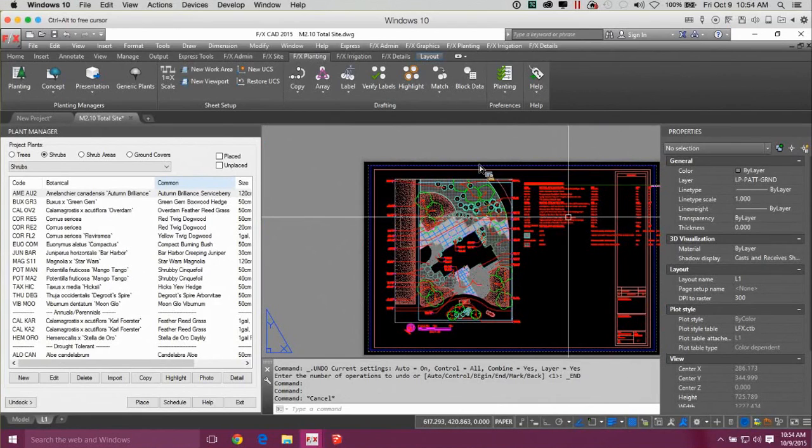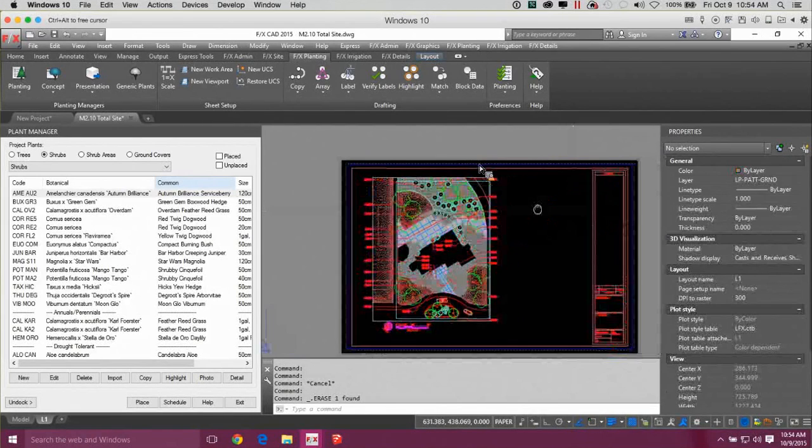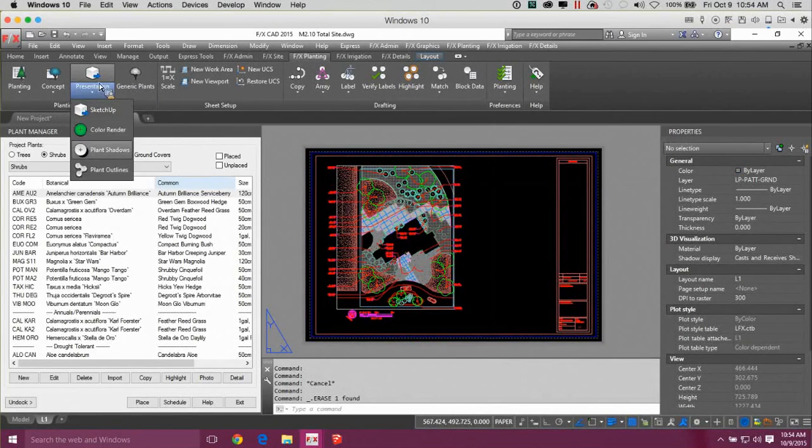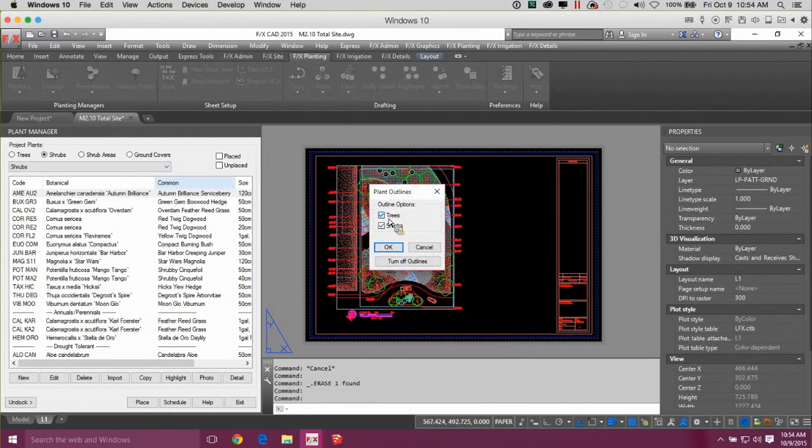Now, I'm going to do a really quick color render. I'm going to delete that for now, and we're going to go into our presentation graphics. So in presentation graphics, you have a few options. We have plant outlines, which is very handy. I like to sometimes just outline the shrubs. And I'm going to say OK.